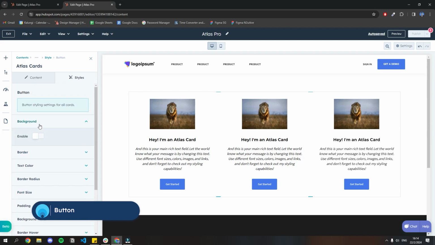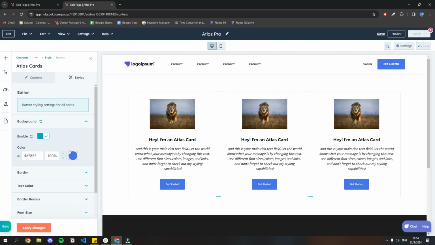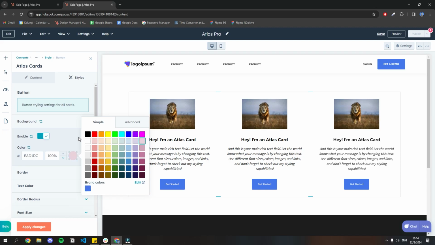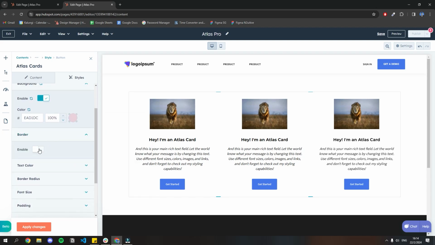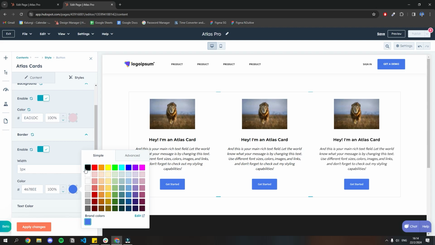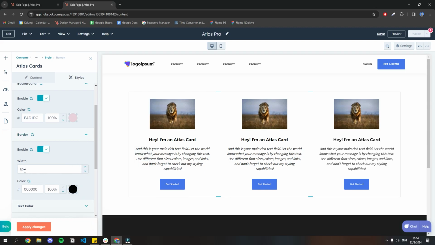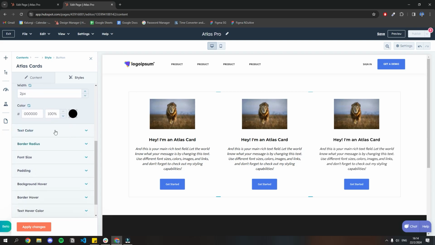We're going to head over to the background one, and as you can see, you can enable the overrides for specific settings, so you can choose what you want to override from the default button. I'm gonna enable the background and change it to this color, for example. We're gonna head over to border. I'm gonna make it black so that we can see the difference.